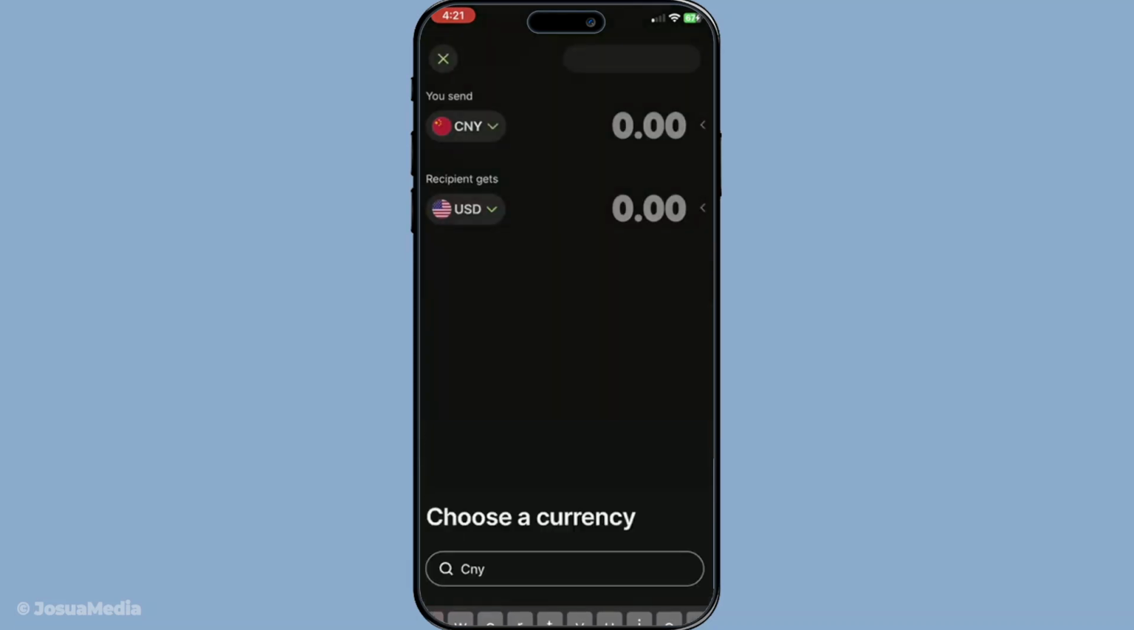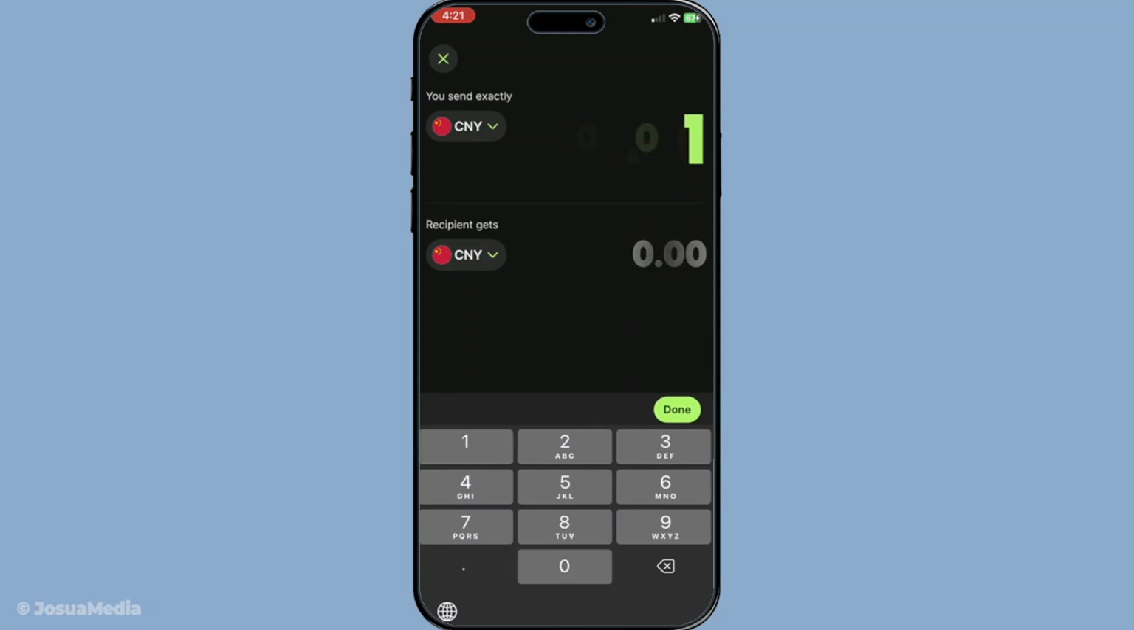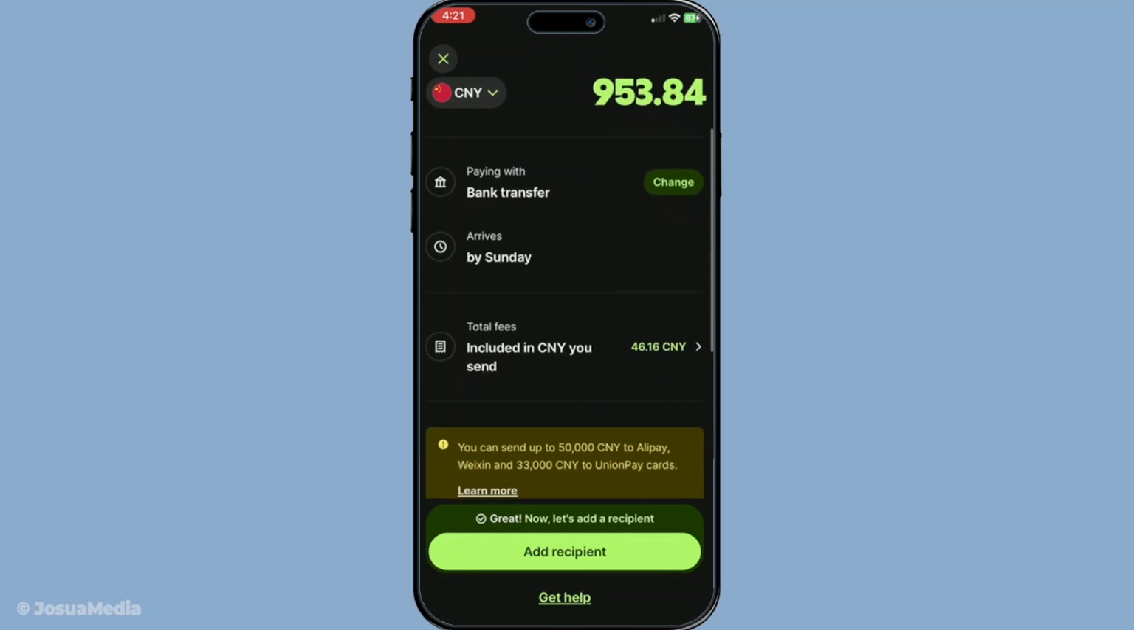Once you've picked CNY, it's time to decide how much you're going to send. Wise will then provide a detailed breakdown of the fees involved, helping you understand the exact cost you'll incur for this transfer. Make sure to review these fees carefully before you confirm the amount you're sending. Being aware of all the charges ensures there are no surprises later.